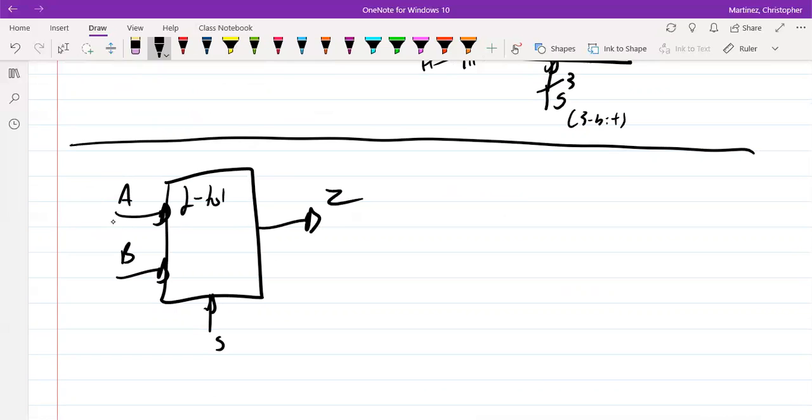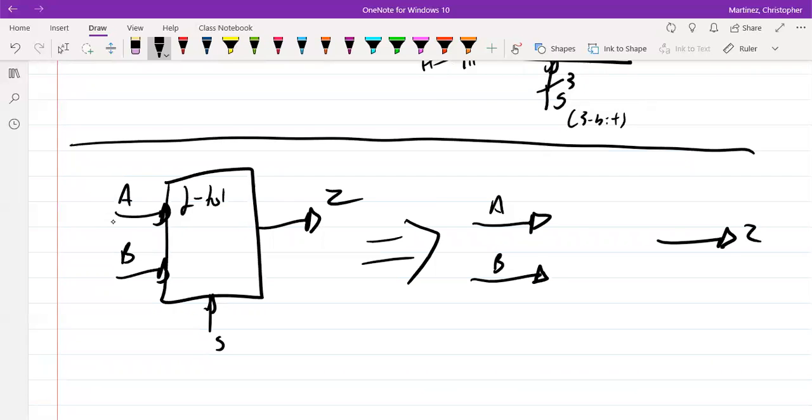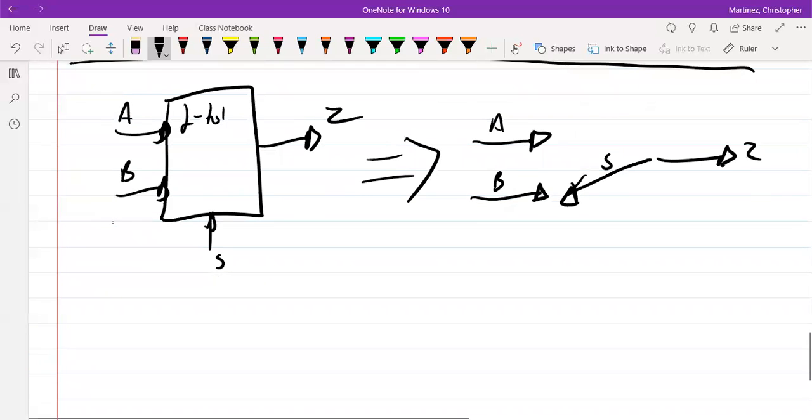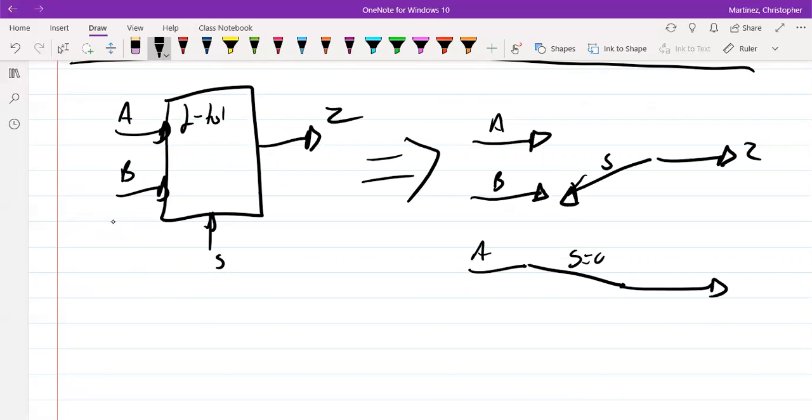Now, as we view this circuit, let's go back to some of the early stuff we did in the class when we did little stick diagrams. So let's say here, I'm going to have my A and a B. I know my output is going to be Z. And there's some selection here that I'm going to select. How do I want it to be connected? So if S is equal to 0, I want that A to flow all the way through to Z.